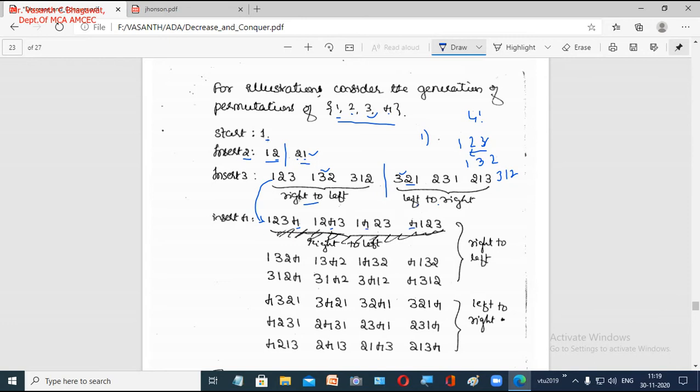From right to left you have inserted. Now you take the next number 1 3 2. So you take the number 1 3 2 and you start inserting this new number 4. First you put 4 here, you will get the number 1 3 2 4. Next you insert 4 here, 1 3 4 2. So 4 comes here.